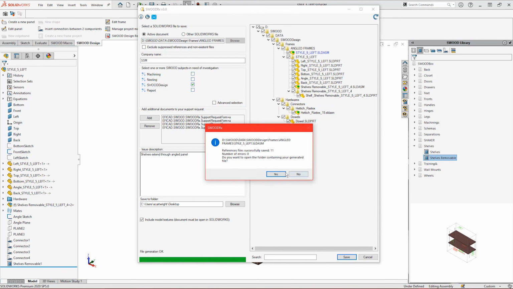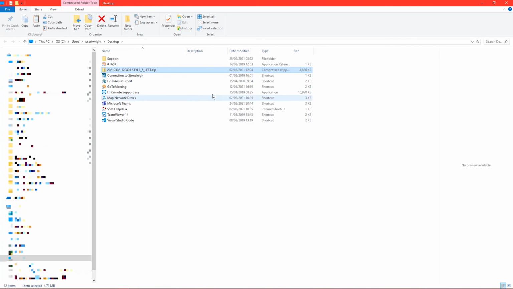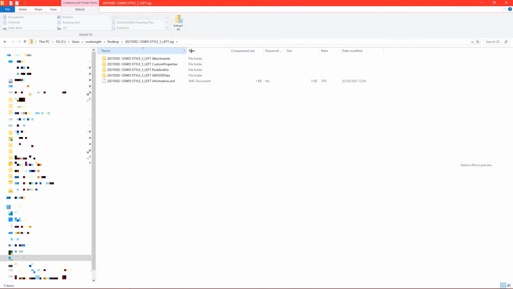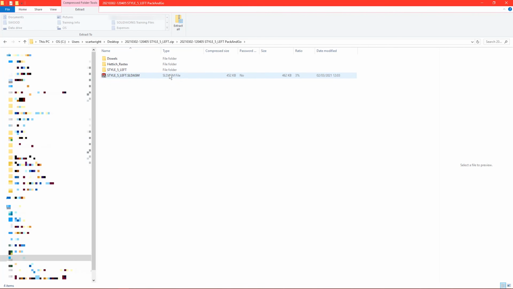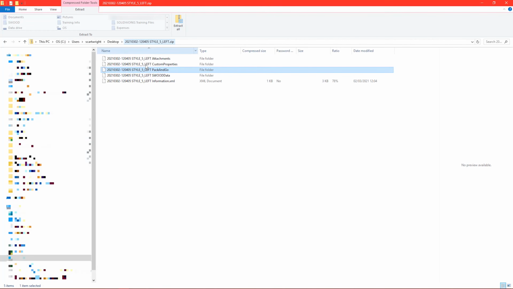Selecting Save processes a generation of a compressed folder containing the SolidWorks files in the Pack and Go folder, as well as a condensed SWID data library.